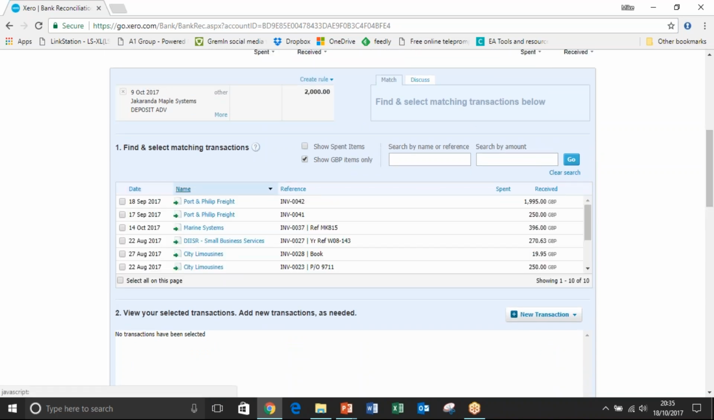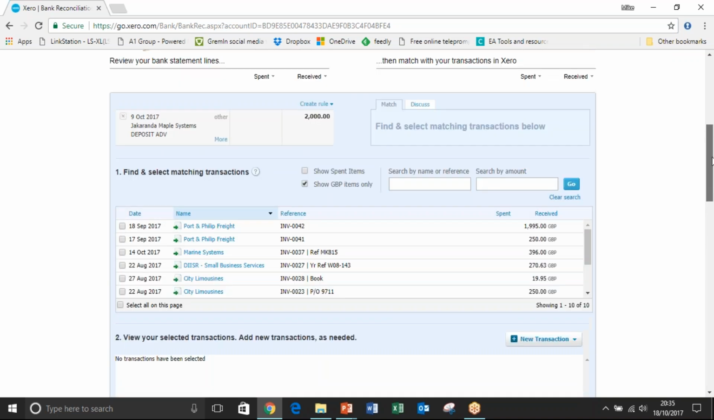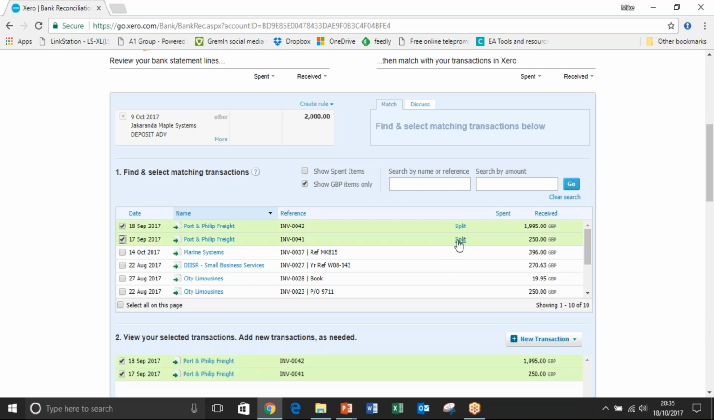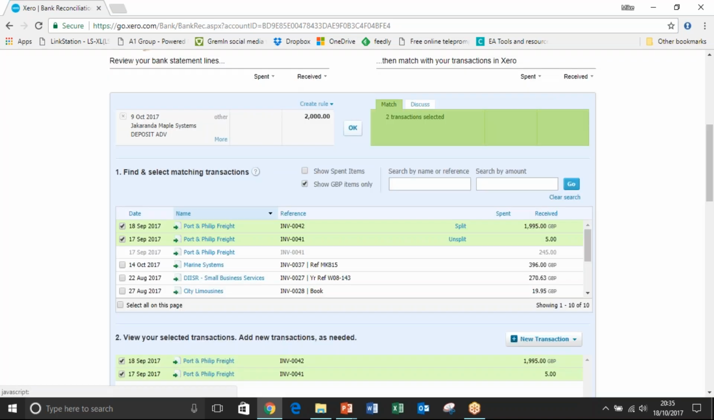We can search for the company name. There's nothing related to the company name, so we don't know actually what that relates to. No other specific details. So it may be that it's related to Port and Phillip, for example. So again, I could allocate the full amount against the first invoice, tick the second one, but then come into split, allocate this remaining £5 against that invoice, hit split, and you can see what it's saying. It's saying £5 has been allocated for the full amount and leaves you £245 of that invoice outstanding.